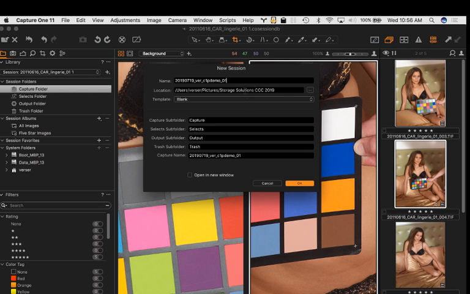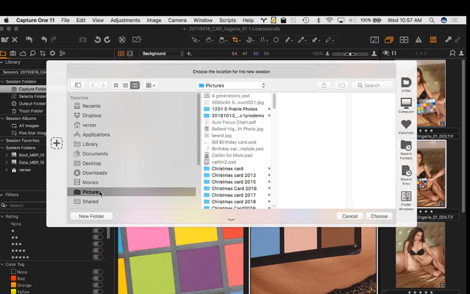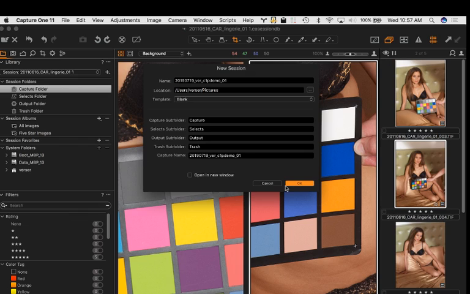So where do you want to put this? I'm going to actually put this in my pictures folder. The best place to put this is in your pictures folder. So that's where I'm going to put mine, not into this storage solution thing. If you want to click on this little triangle right here, it'll open it up. Simply pick your pictures folder. It's a great place to put it. And I'm going to go ahead and choose that.